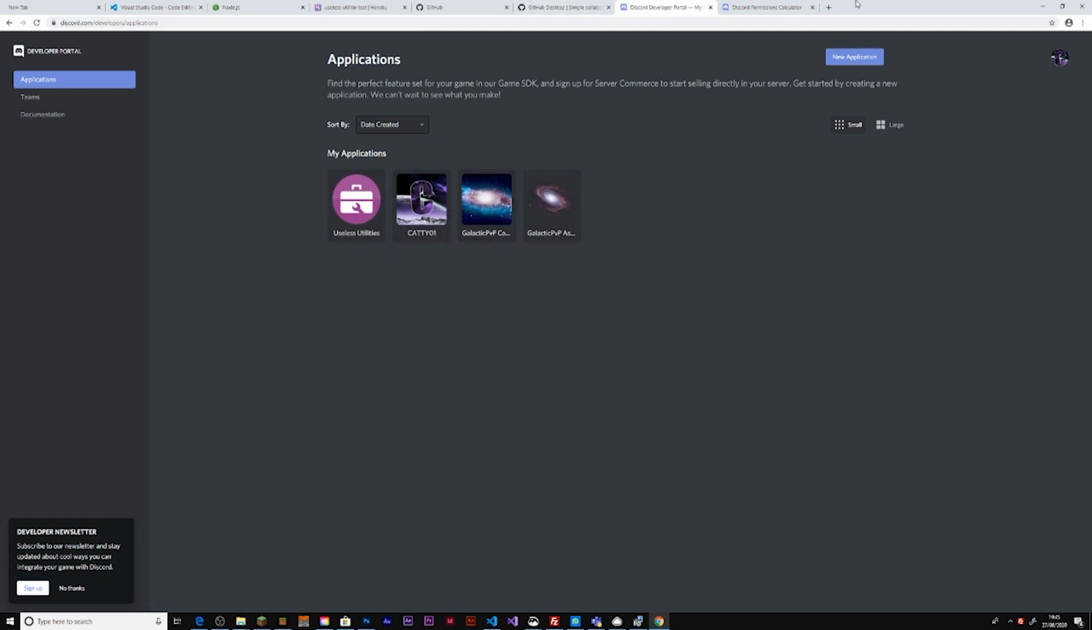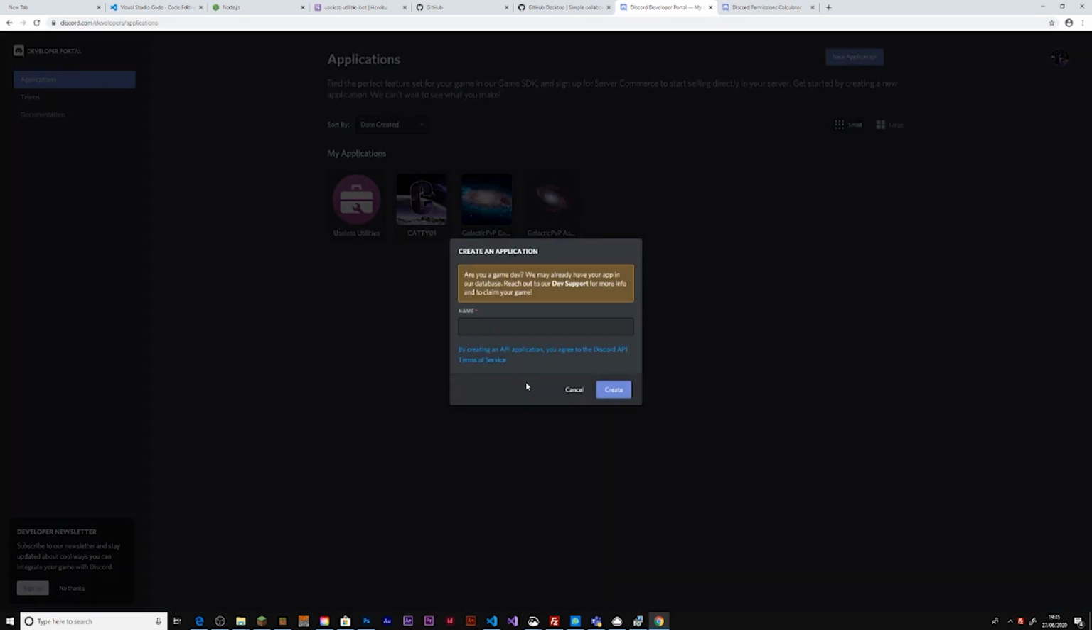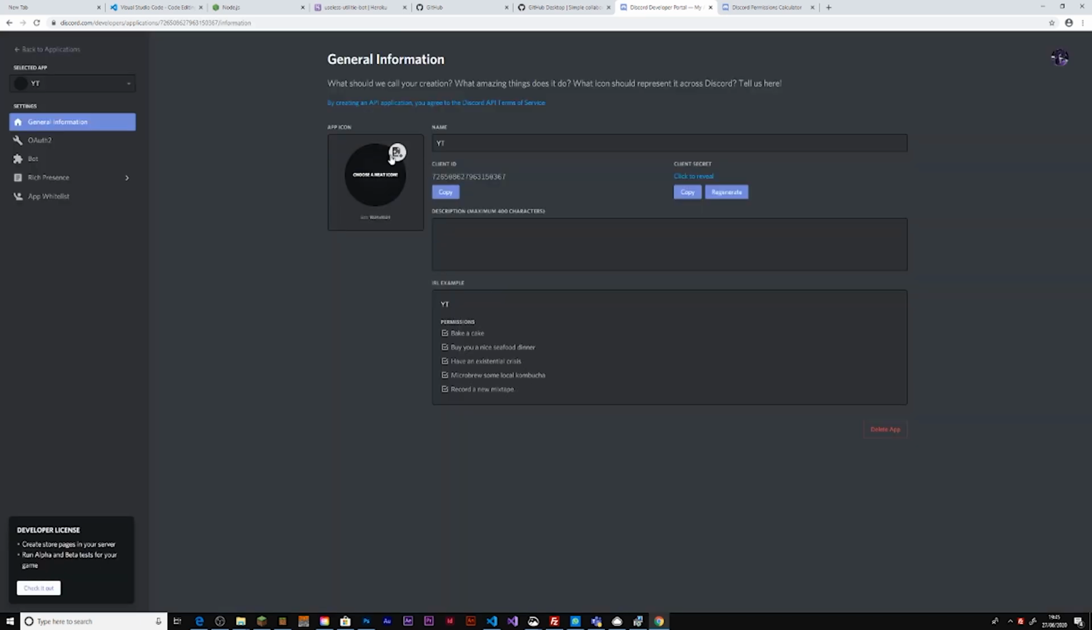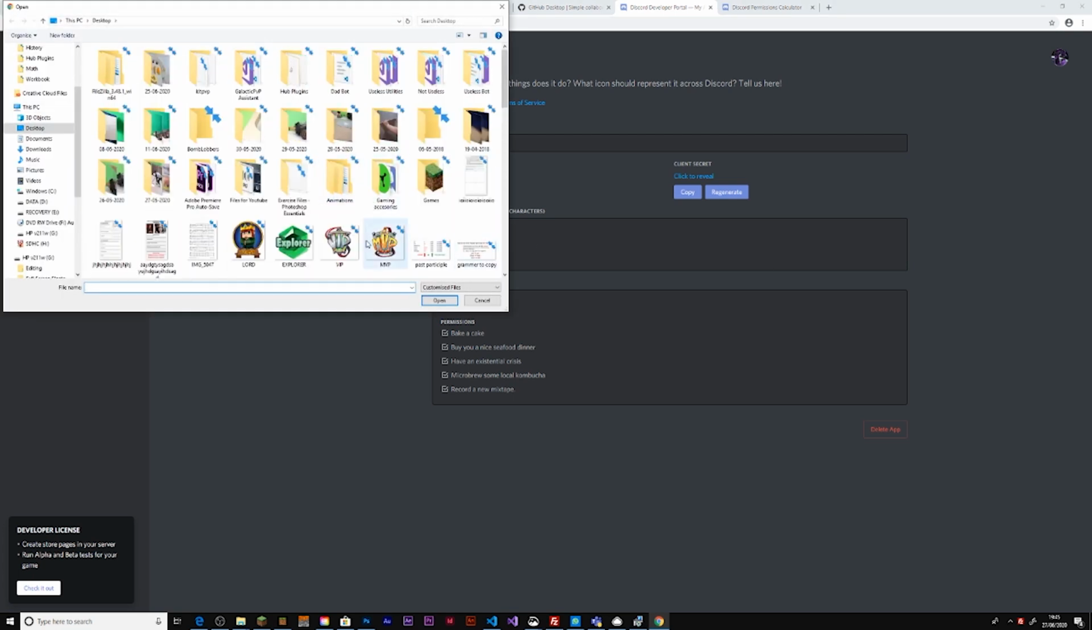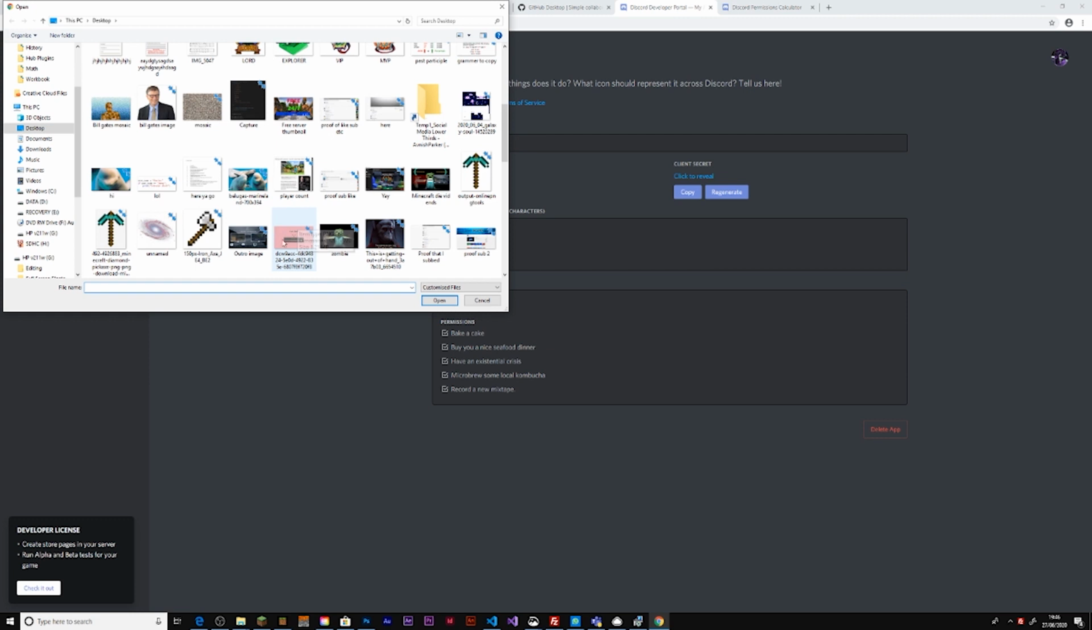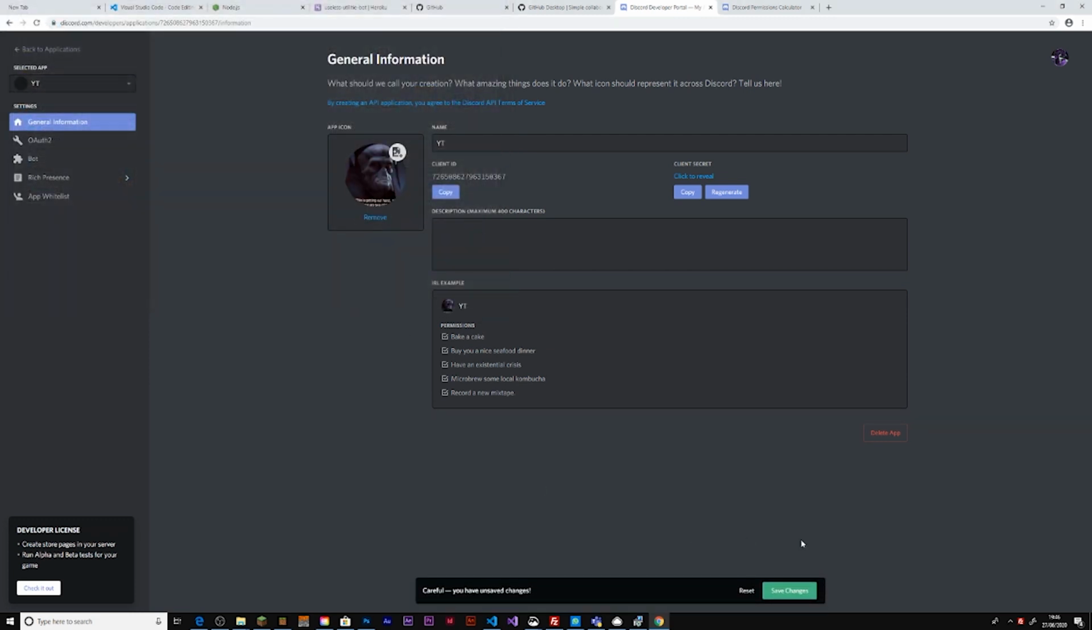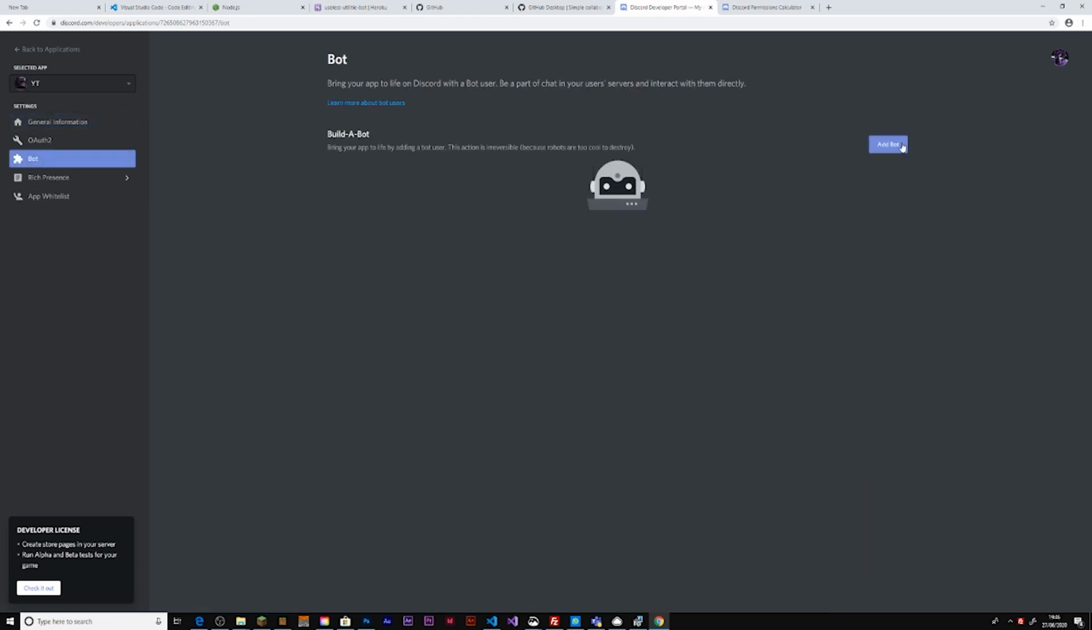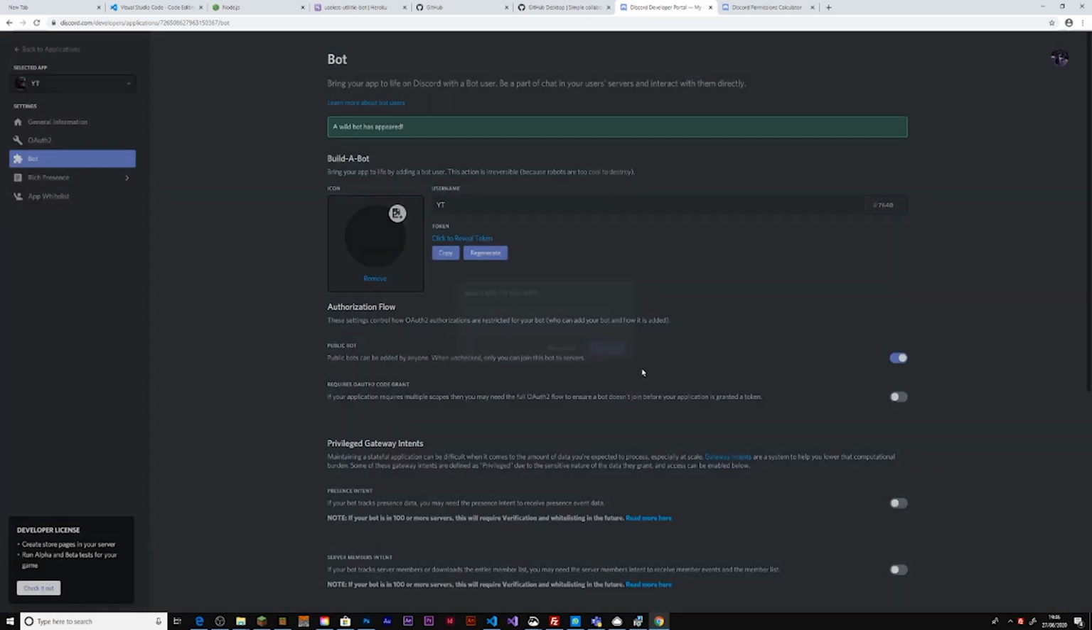To make a new bot, you have to click New Application. Then create an application and give your bot a name. Let's call it YouTube. Now choose an icon if you want. I guess I'll choose this guy, though I don't know why I have Bill Gates here. Anyway, now you've got a bot, so click Add Bot, and click Yes, do it.